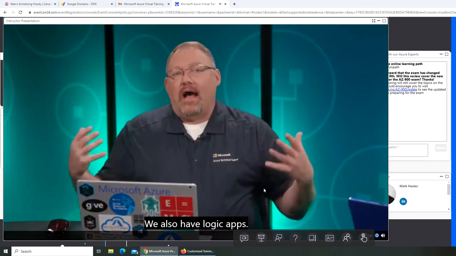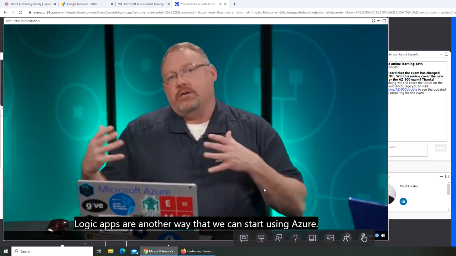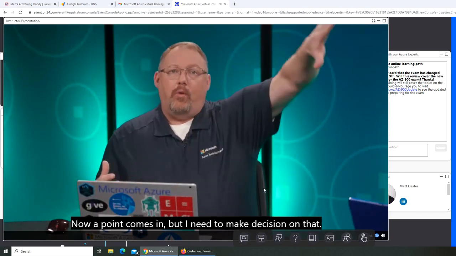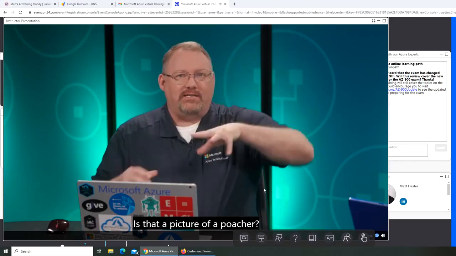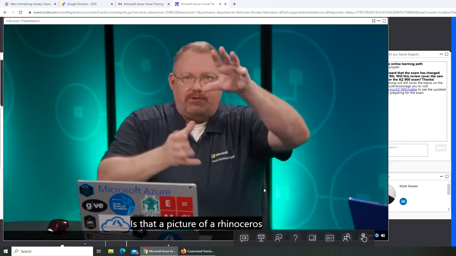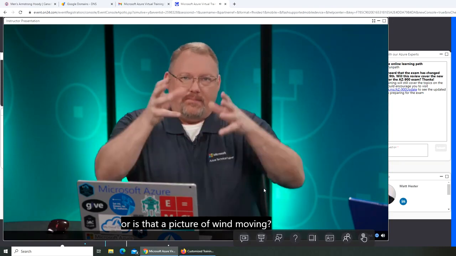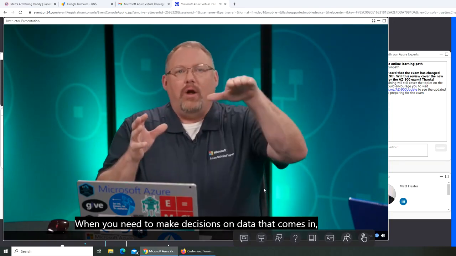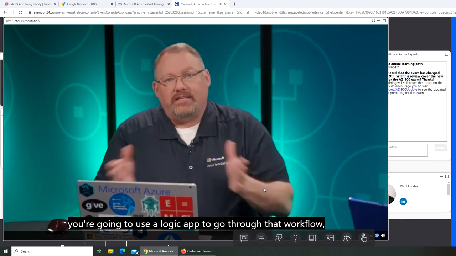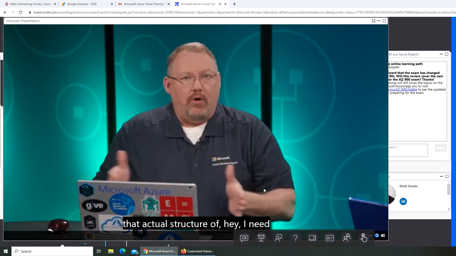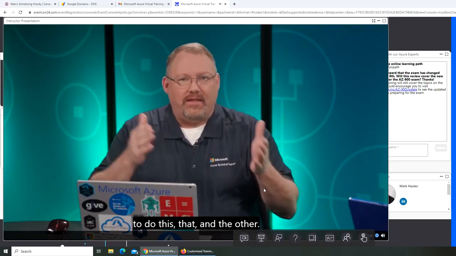We also have Logic Apps. Logic Apps are another way that we can start to measure. Now a point comes in, but I need to make a decision on that. Is that a picture of a poacher? Is that a picture of a rhinoceros? Or is that a picture of wind moving? When you need to make decisions on data that comes in, you're going to use a logic app to go through that workflow, that actual structure, to say I need to do this, that, and the other.